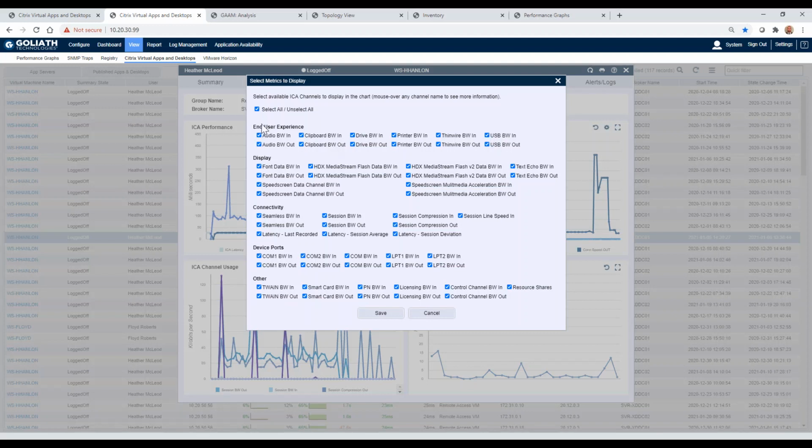So you can see here at the top, you have end user experience metrics. So audio bandwidth. Was this user streaming audio? Clipboard bandwidth. Maybe a large copy and paste job was what hung up the session. Thin wire bandwidth, which is the Citrix display adapter. Was this user watching something graphically intensive in their session, maybe streaming a sporting event or their favorite TV show when they were in their session? And that could have been impacting their performance.